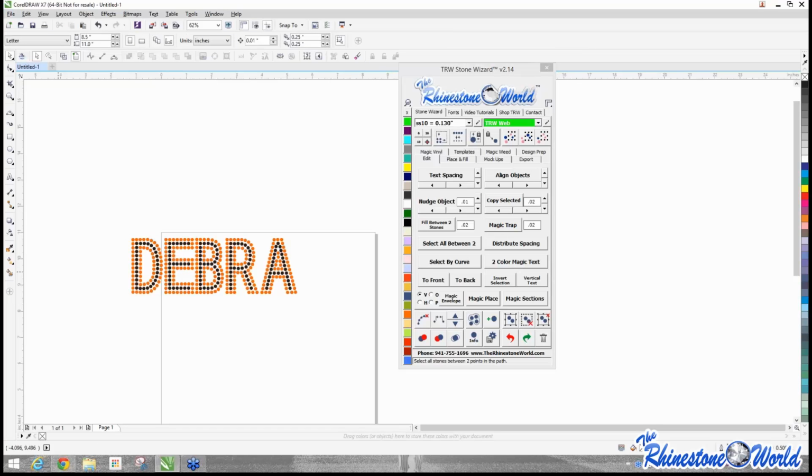Steve said, how do you change the colors? Now, Steve, to change the colors, we have some features up here. The left one right here is going to be find all same size stones. The middle one, find all the same colors. And then the last one is find all same size and color selected.